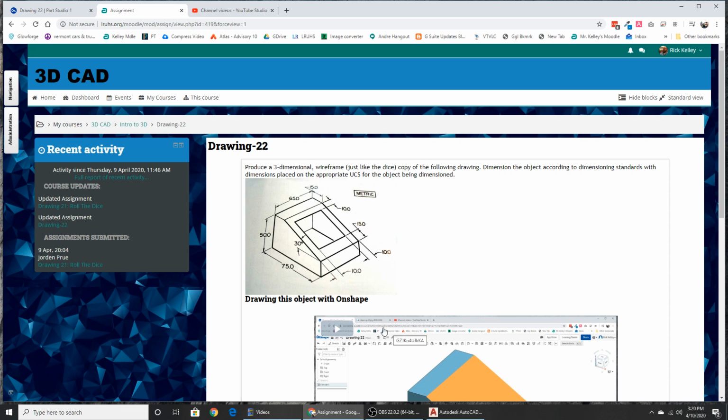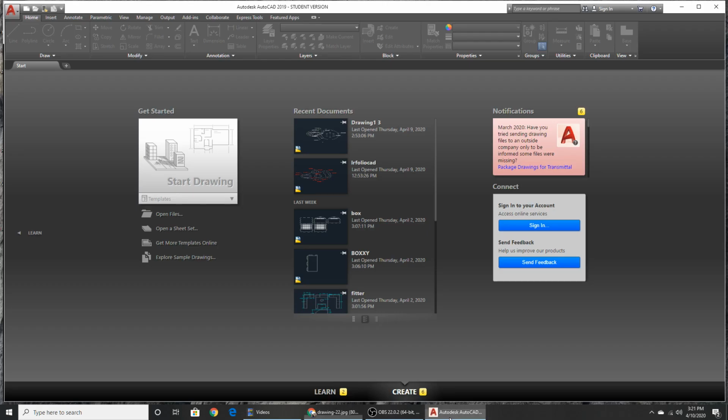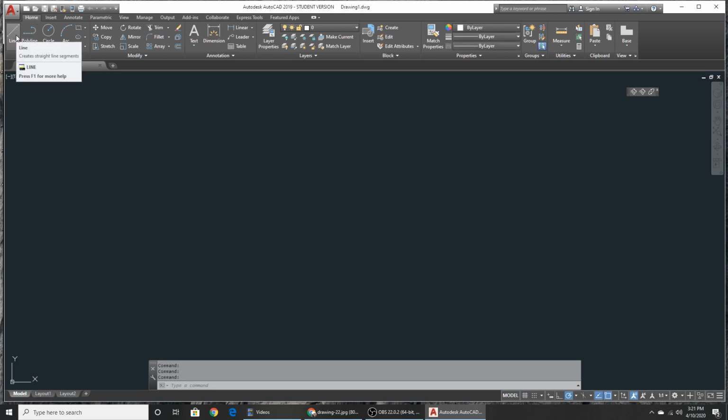So let's tackle drawing number 22 with AutoCAD. Just going to click here to enlarge, and our basic shape here is a 50 by 75 angled box that's 65 deep. I'm just going to jump over to CAD, start a new drawing, and start with a line command. I'm actually going to go with this line first, and I didn't even measure it. It's intentional, don't worry about it.